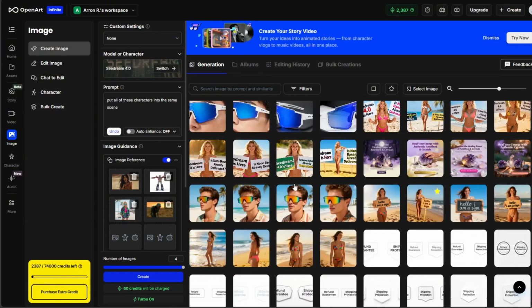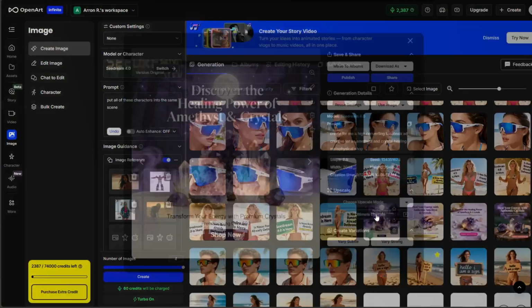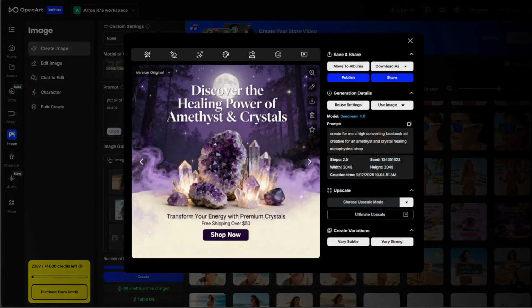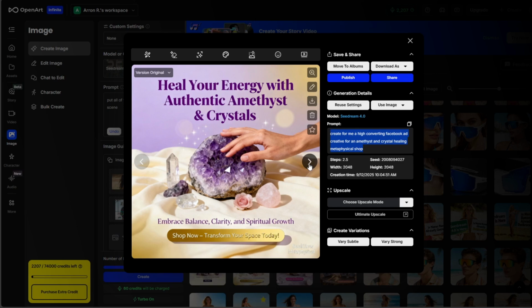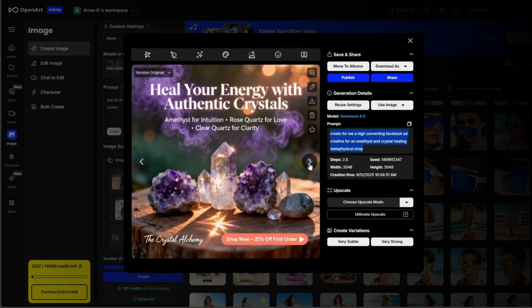The other thing I wanted to show here was this prompt, for example. Create for me a high converting Facebook ad creative with amethyst and crystals and stuff like that. So basically what I told it was to create a high converting ad creative. I didn't say put the text here. I didn't say put shop now. I said basically do the thinking for me. Come up with the scene, come up with the call to actions. And this is what Seedream came up with. It came up with that, which is really good. That, which is quite good. That and that, which is really quite good.